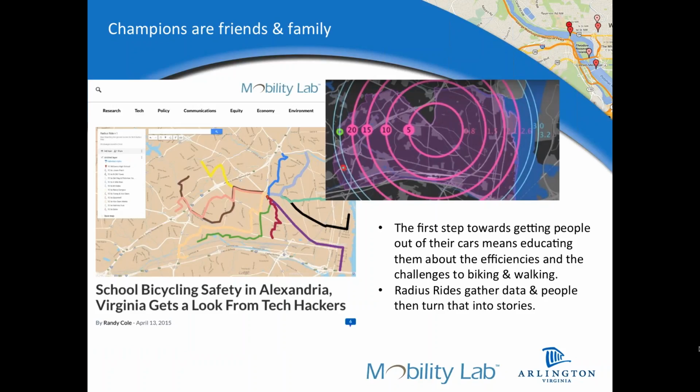Champions can also be friends and family. These days, most people don't really know how long biking or walking to school will take, or what kind of barriers or variables might go into navigating the landscapes outside of the confines of getting to school in their own personal car or their parents' car or the bus.